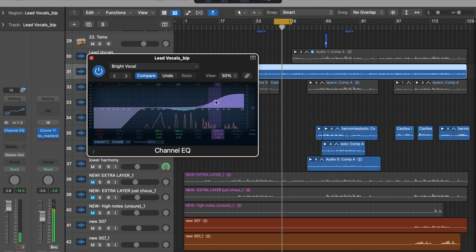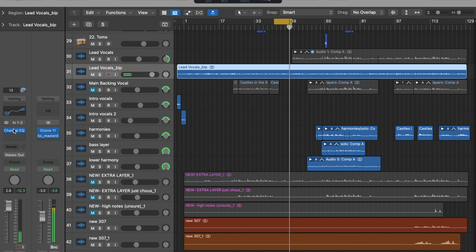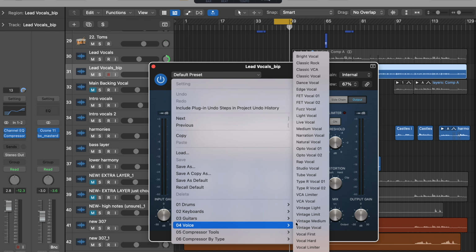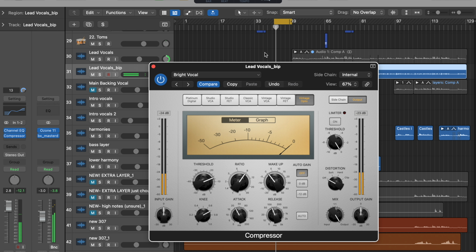Massive difference, right? So to get that crisp sound, we need to boost that high end. Now we're gonna open a compressor. And once again, we're gonna open a preset similar to before, and it gives us a rough idea, right? We don't have to use it exactly.